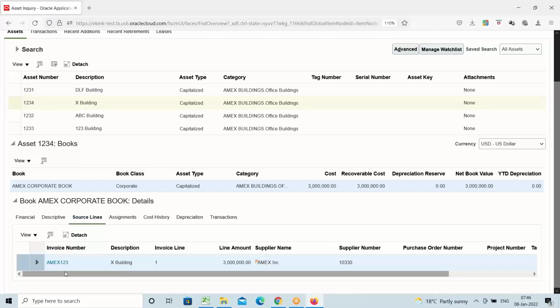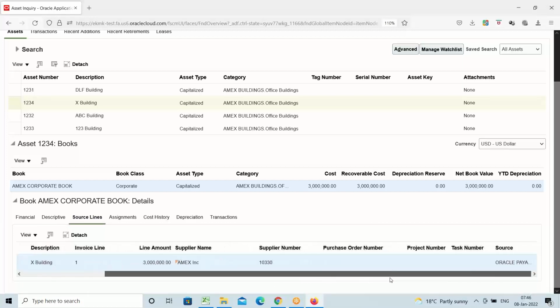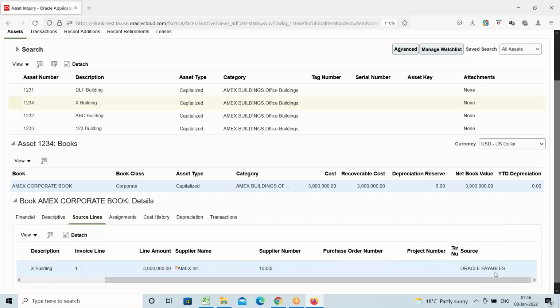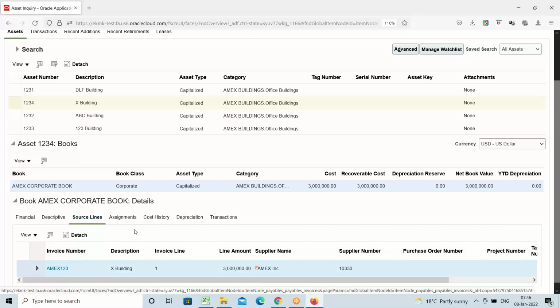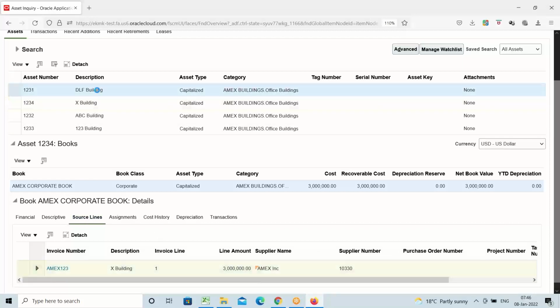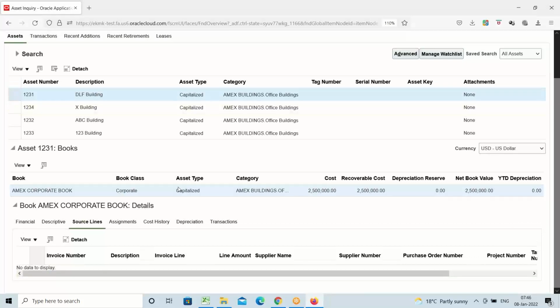Here you can see invoice number, supplier, and you can scroll a little down. You can see this is coming from which application. This information we got from the Oracle Payables application, and we created the asset based on that. So this is how you can find it in the source lines. If you select another asset, the DLF building, there are no source lines. We created this directly in fixed assets. Whatever asset lines are coming from AP, you can see the source lines.